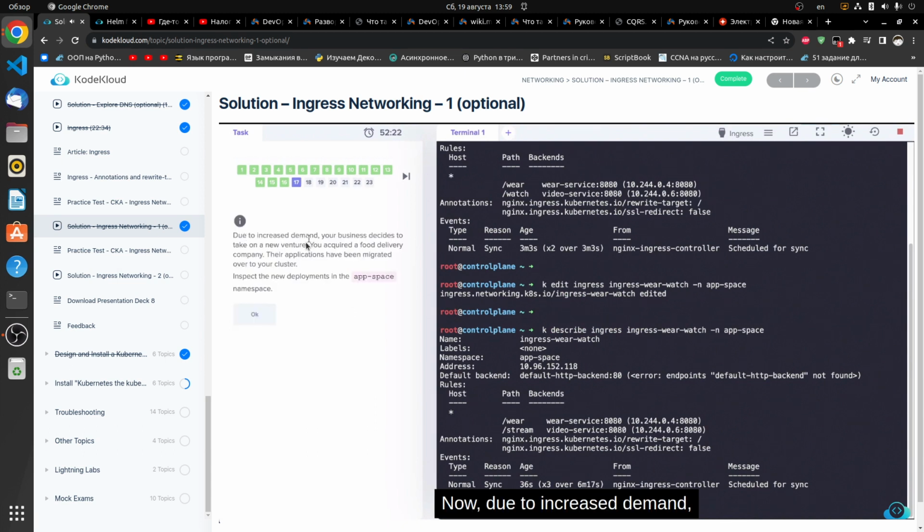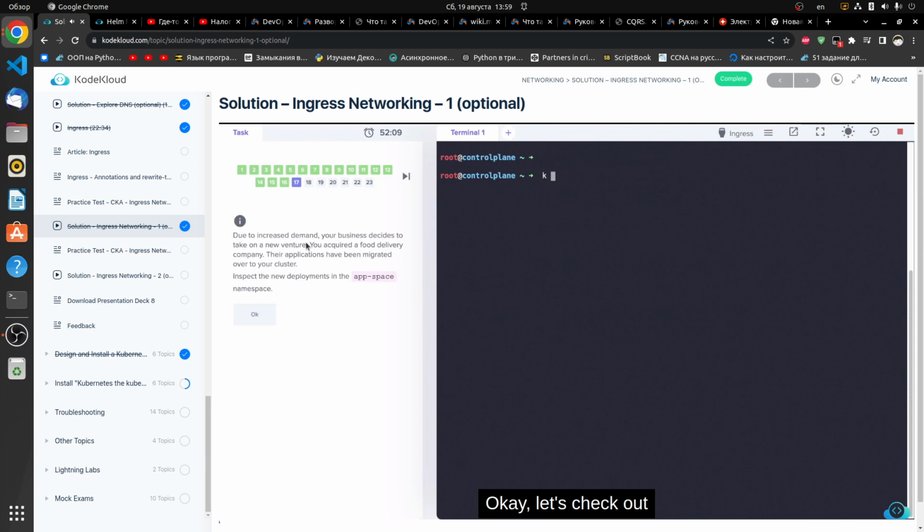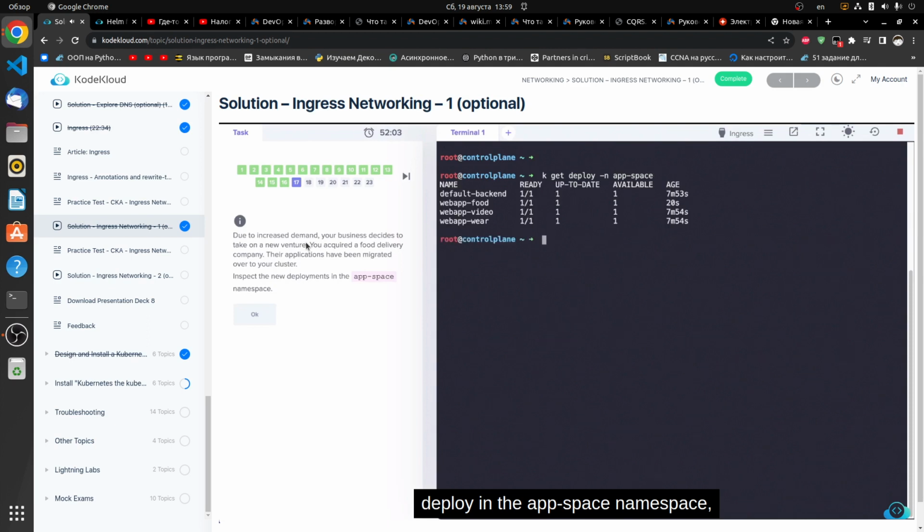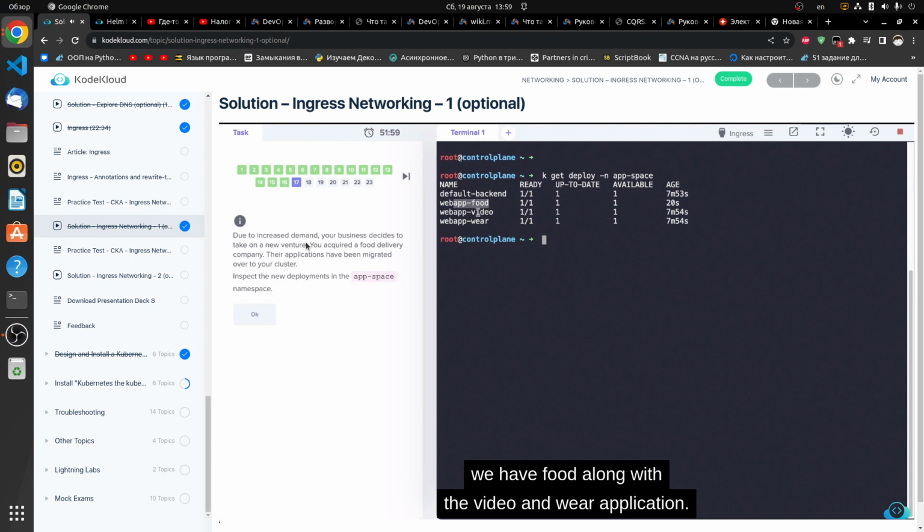Now, due to increased demand, your business decides to take on a new venture. You acquired a food delivery company. Their applications have been migrated over to your cluster. So inspect the new deployments in the app space namespace. Okay, so let's check out deploy in the app space namespace. We see that we have the default backend, we have food along with the video and where application.